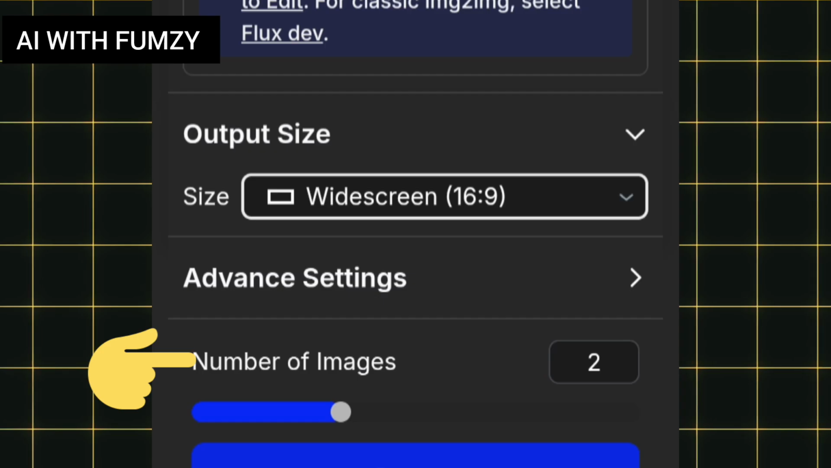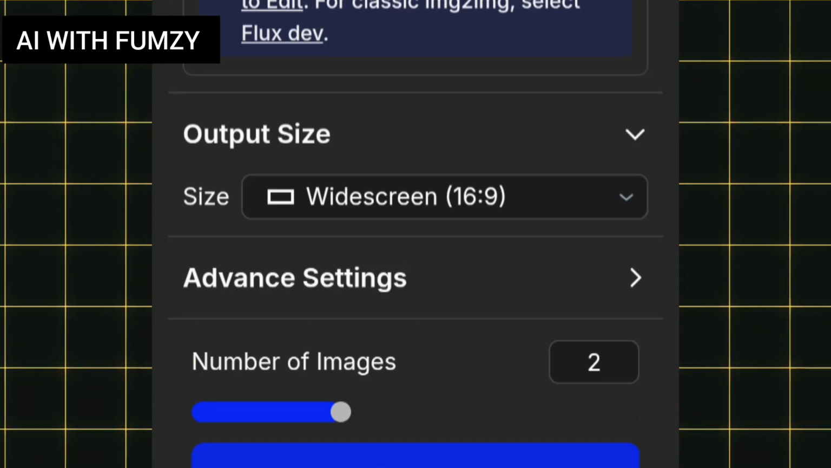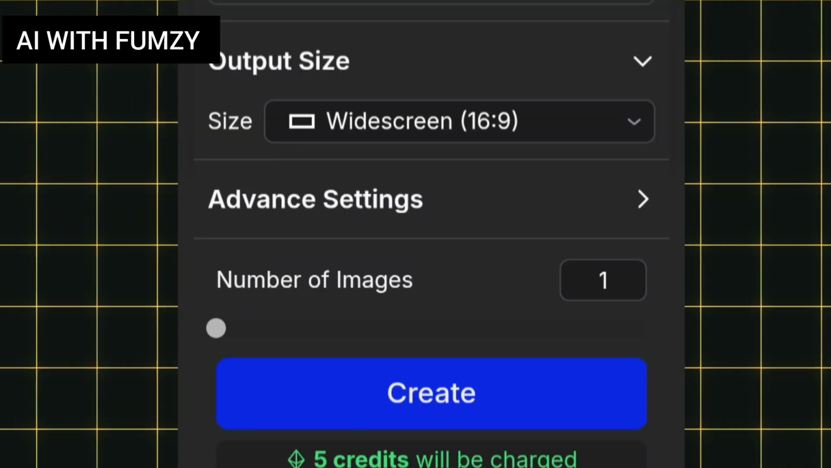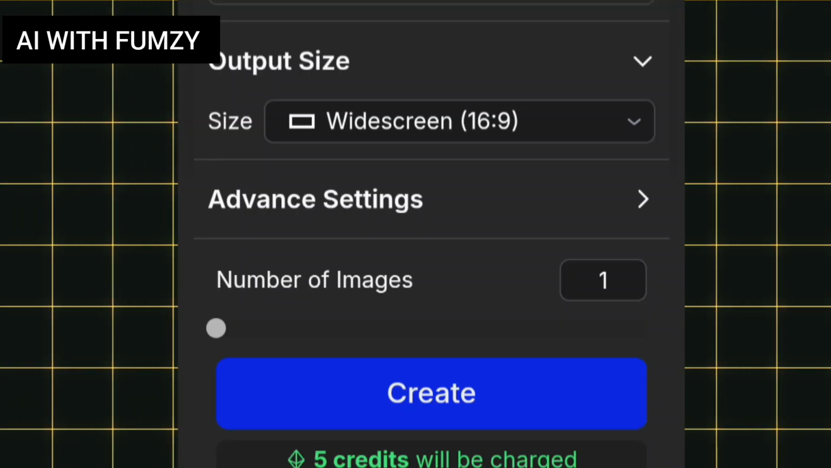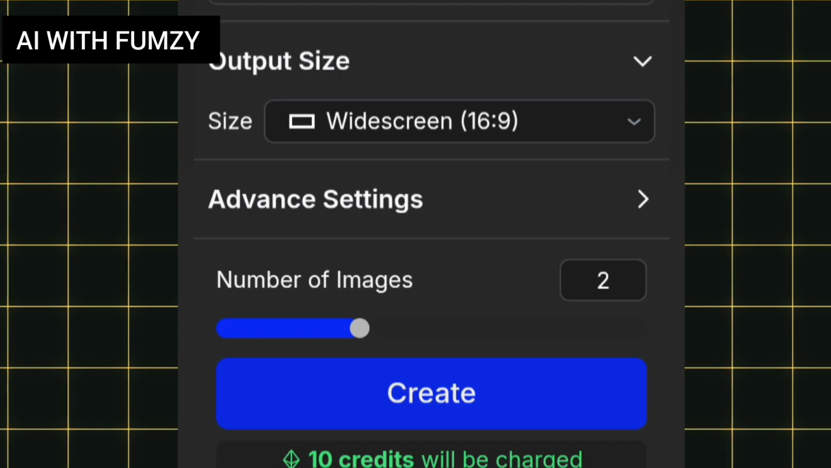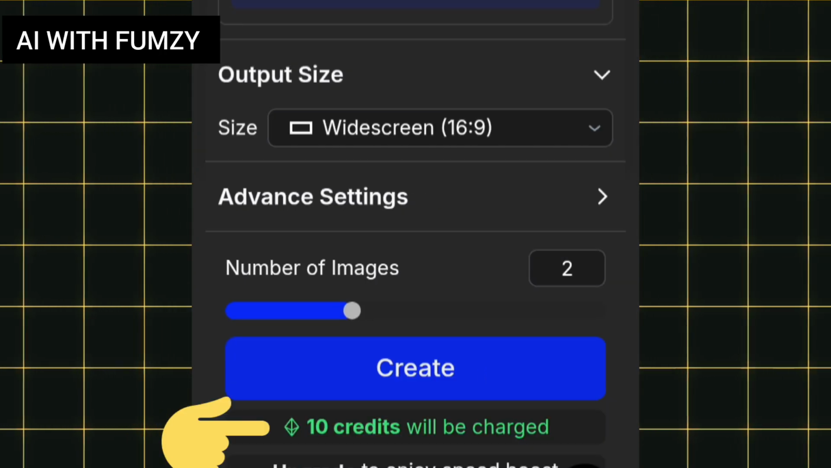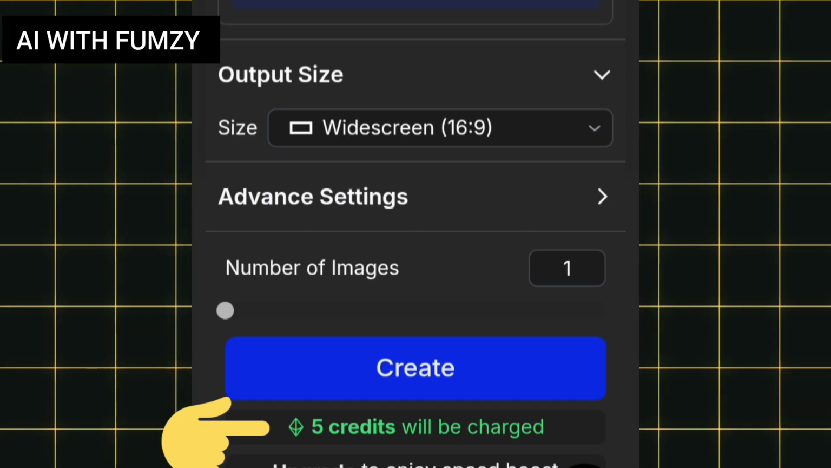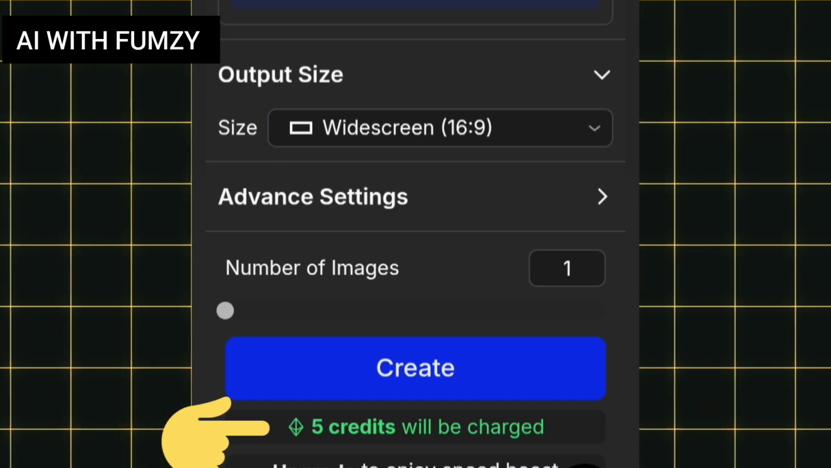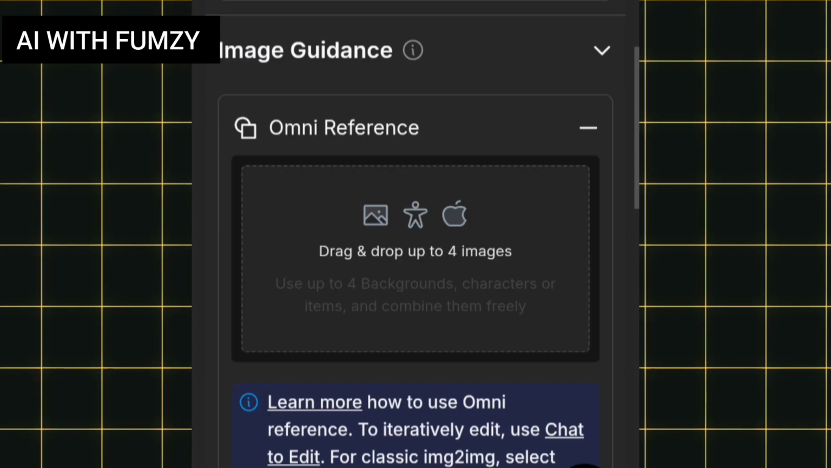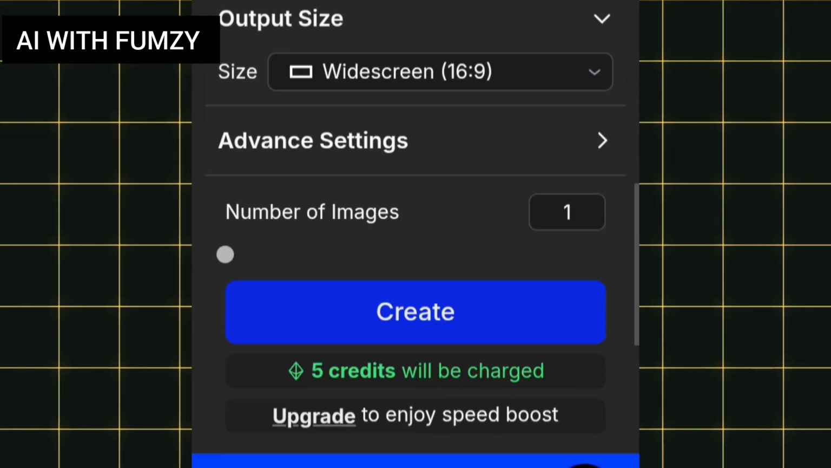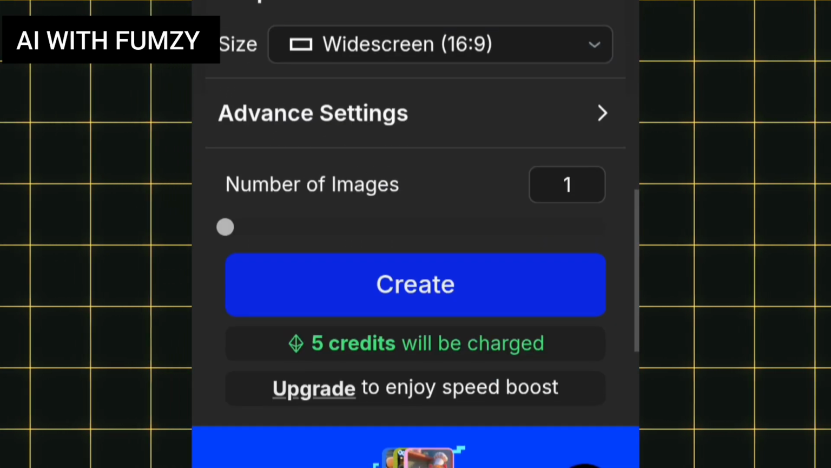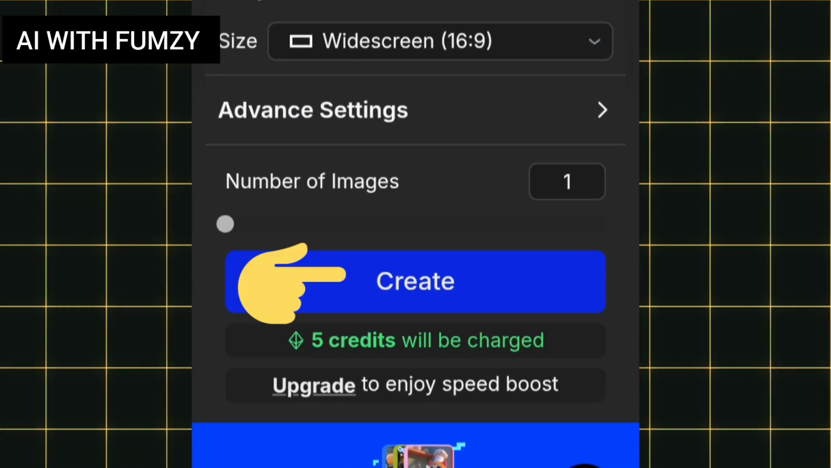Then the number of images, you can go ahead and swipe this back, it's reduced to 1. I've understood that the higher your images, the higher credit you will be charged. Take for instance, if I increase it to 2, you will see that I'm going to be charged 10 credits. But if I reduce it to 1 image, I'm going to be charged 5 credits. So just bear that in the back of your mind, and you know that we are just given 40 credits as a trial. Once we exhaust it, we cannot replenish it. So once everything has been set as it is, I'm going to tap on create.